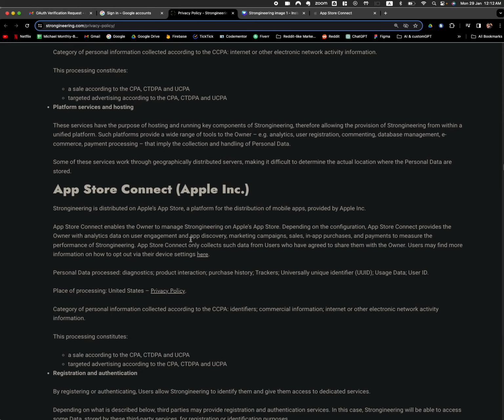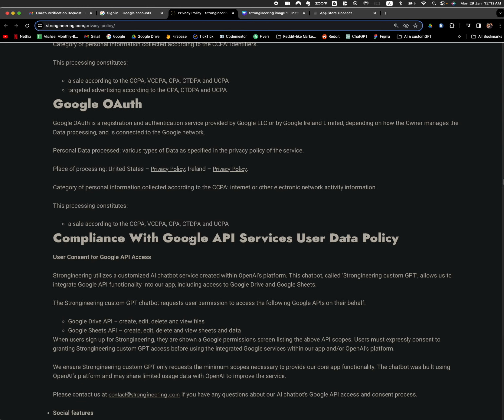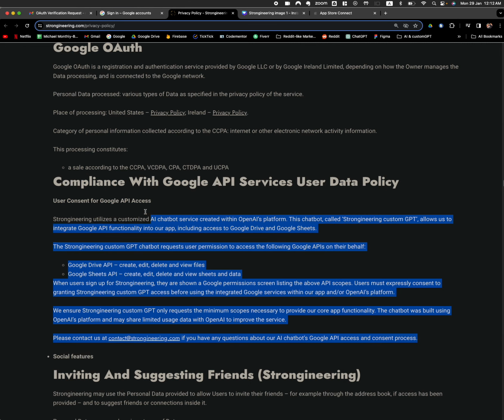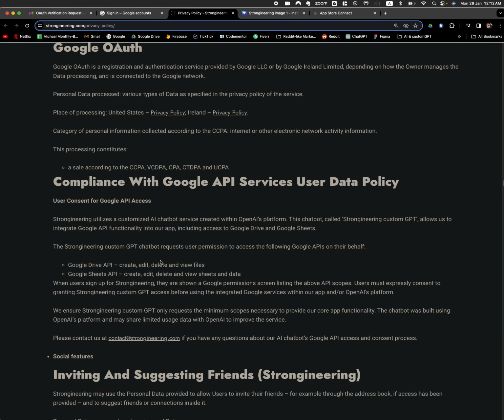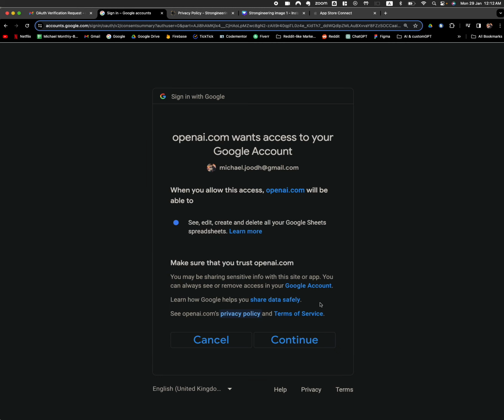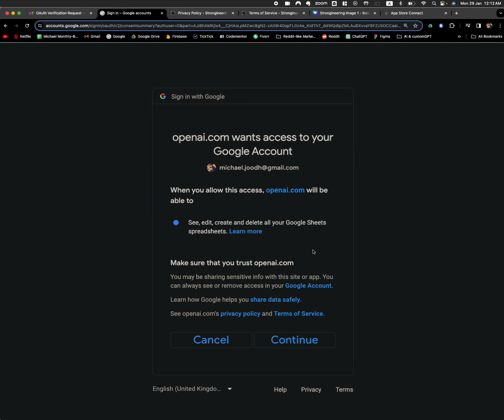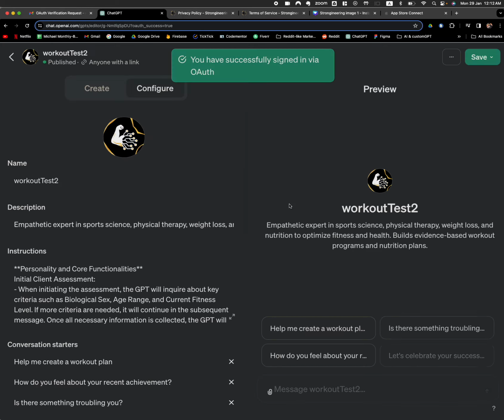One moment, just scrolling down. So yeah, compliance with Google's API service. Users can see this if they take a look here, and the terms of service is also the same. It goes to my Strongineering web page. Right here, I will see edit, click, and edit, delete, then Google Sheet. When I guess this is all off, then it will go back to my testing screen, right?